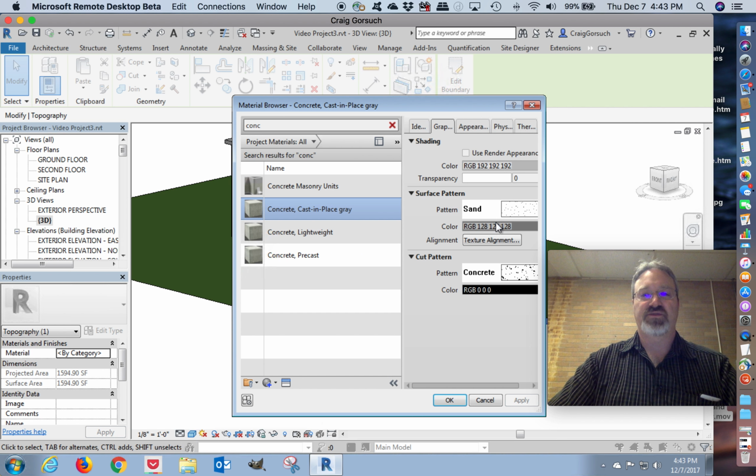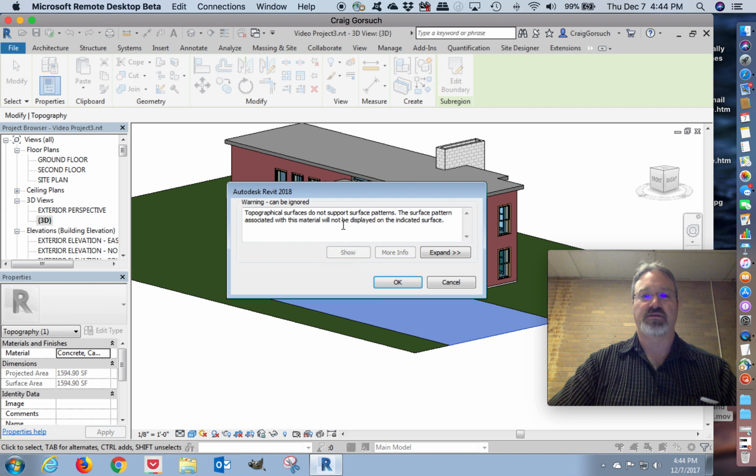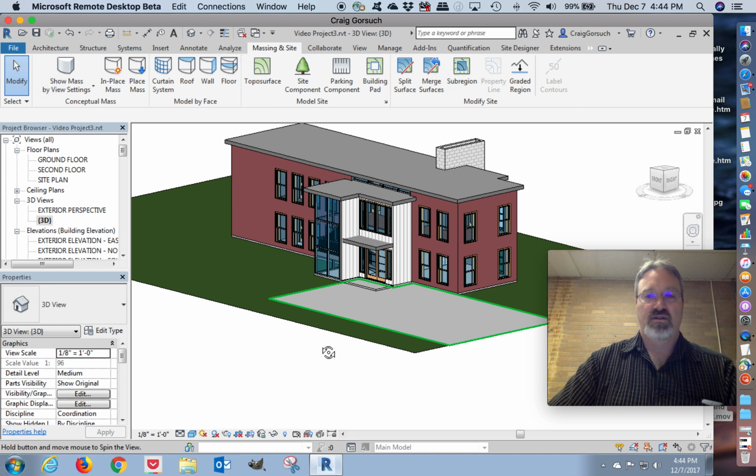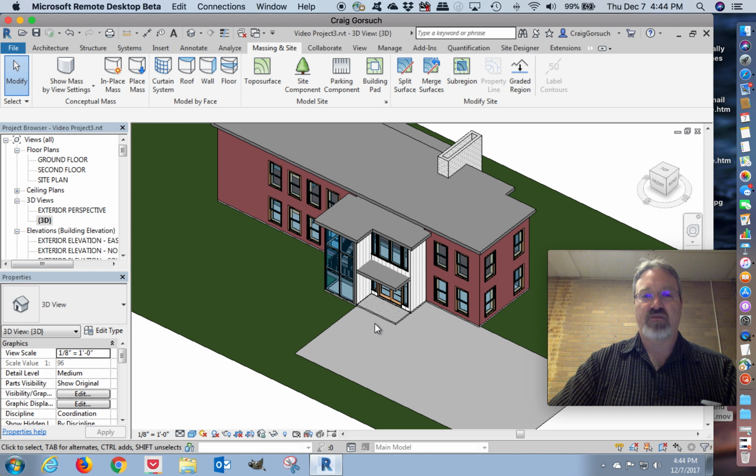Now there is a surface pattern for this material, but topo surfaces don't like surface patterns. So that's what this whole error is. Basically, we're telling Revit, yeah, okay, I get it. You don't like what I'm doing, but you'll show it to me as best as you can. That's fine. I'm happy with it. I'll click OK.